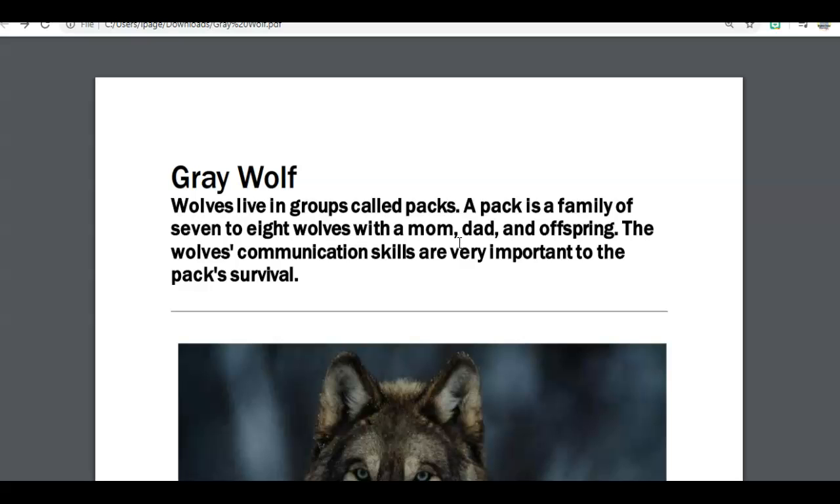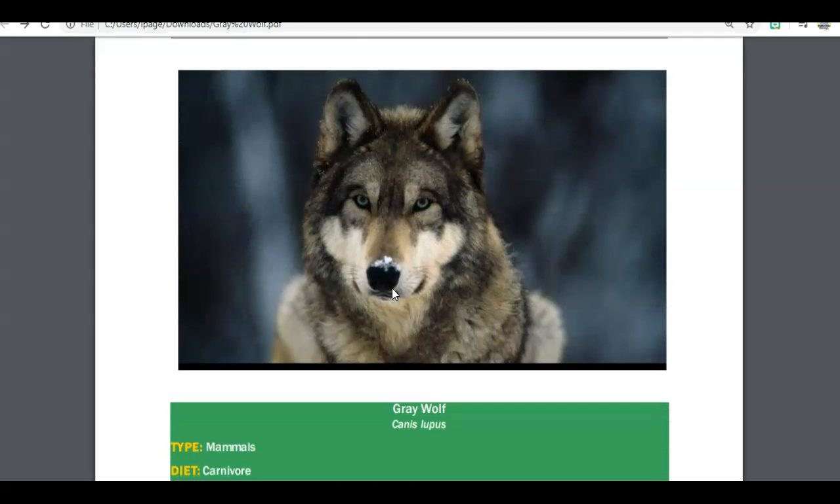Okay. And then it says wolves live in groups called packs. A pack is a family of 7 to 8 wolves with a mom, dad, and offspring. The wolf's communication skills are very important to the pack's survival. Okay, and that information here is the subtitle. It gives us a little bit more information.